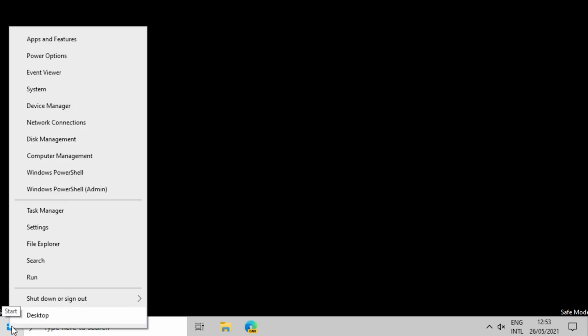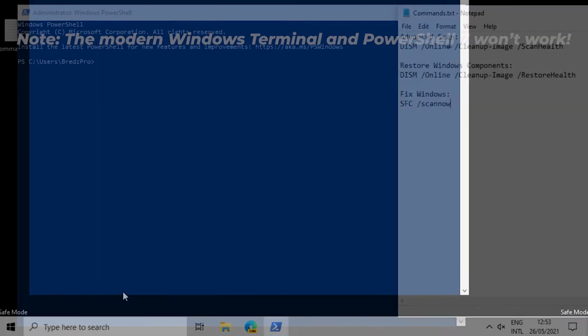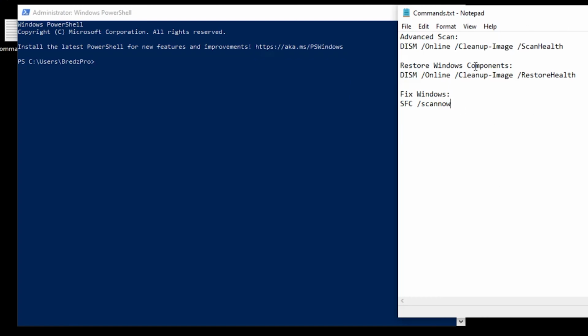So now, I want you to right-click the start button and click on Windows PowerShell admin, or it can be command prompt or Windows Terminal admin. It depends on which one is default for you. Click on it. These are the three main commands that you will have to run. I have put them in the description so you can just copy paste them. And this safe mode has internet connection, so you can open my video on the browser.